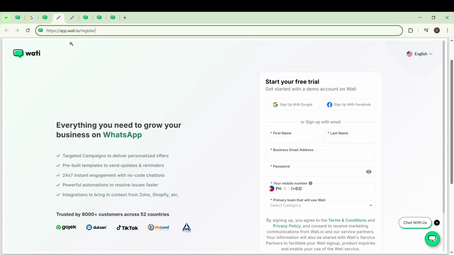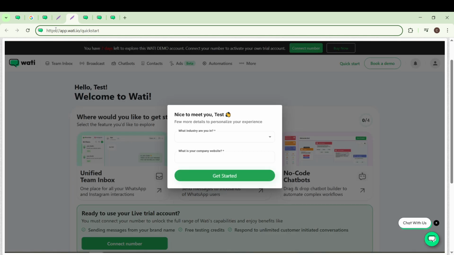Once you've signed up, Wati will ask for some initial information to tailor your account. You'll be prompted to share what industry you're in and the website of your company. These details help to personalize your experience and tailor the platform to suit your business needs more effectively.